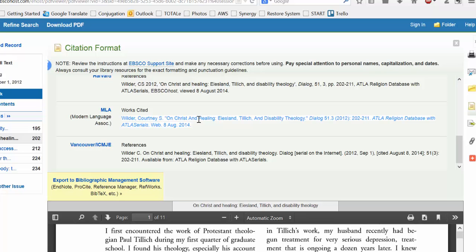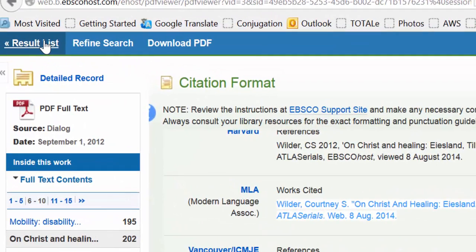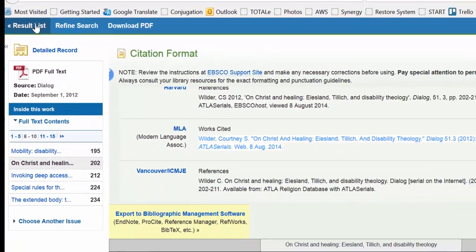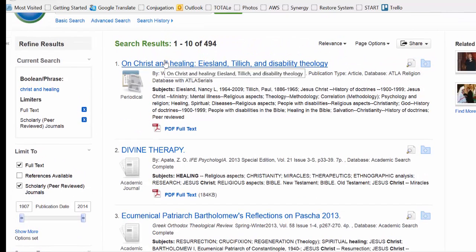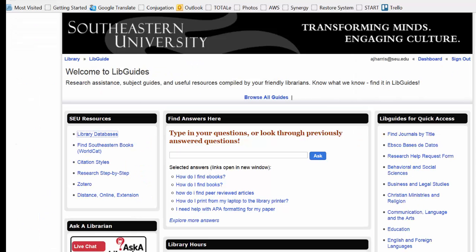All right, so to get back to our list, we click Results List. It's going to take us back to all those articles, and you can just go ahead and pick out however many you need. Now, religion and journals are not the only things that we need. When we go back to the LibGuide homepage, and I hope that you did bookmark it so you can easily get back to it, often we need books.